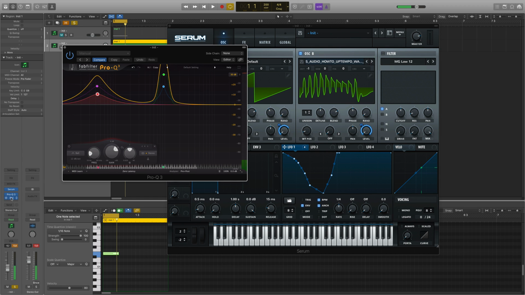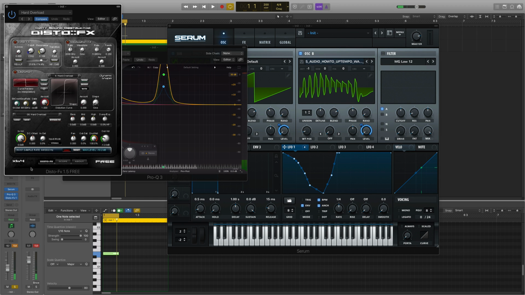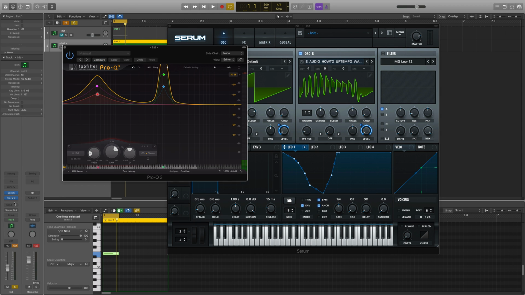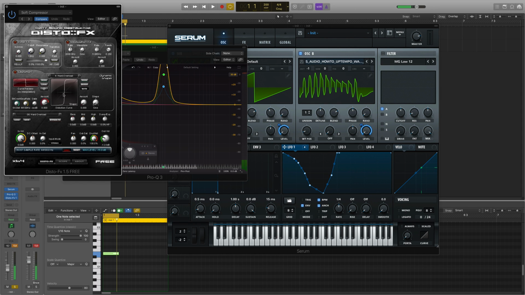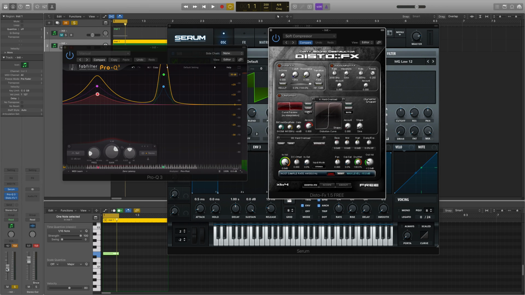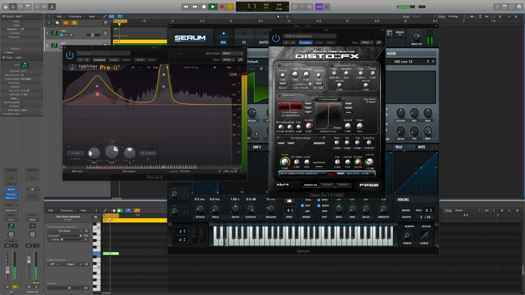So right now we're going to do this. Link this through the Disto FX. If you open the Disto FX, here's a small tip: go to hard overload. Right now it's clipping pretty loud. Let's put it down.